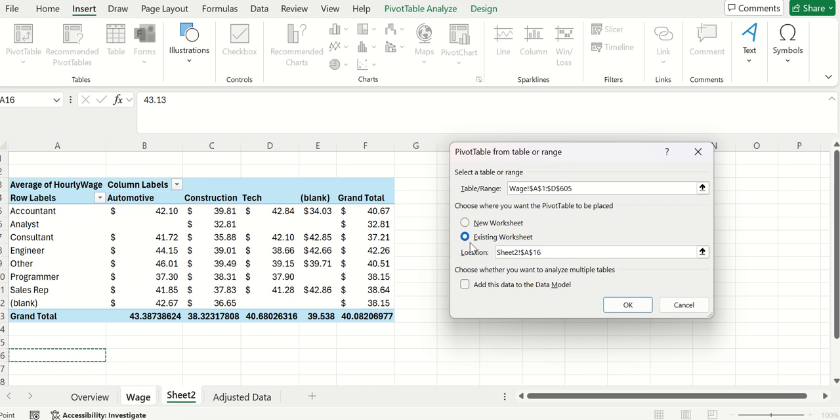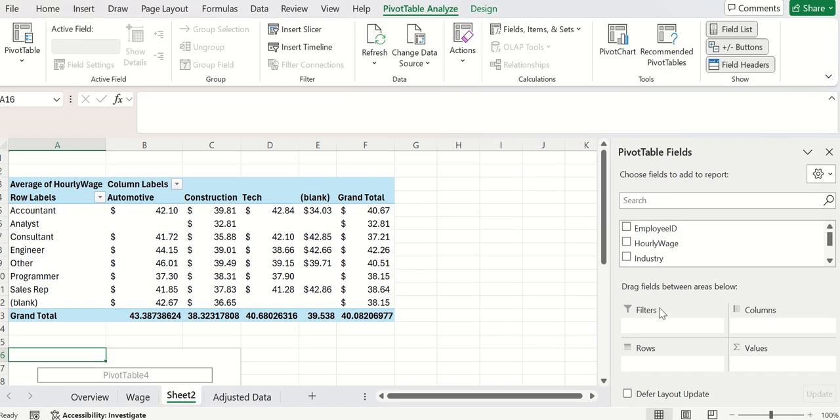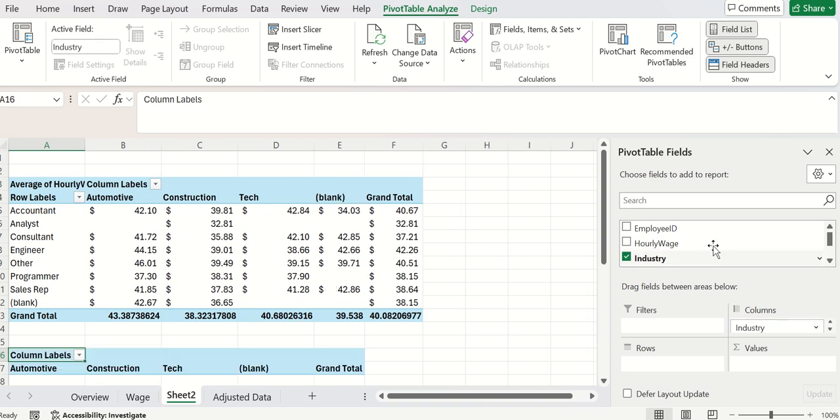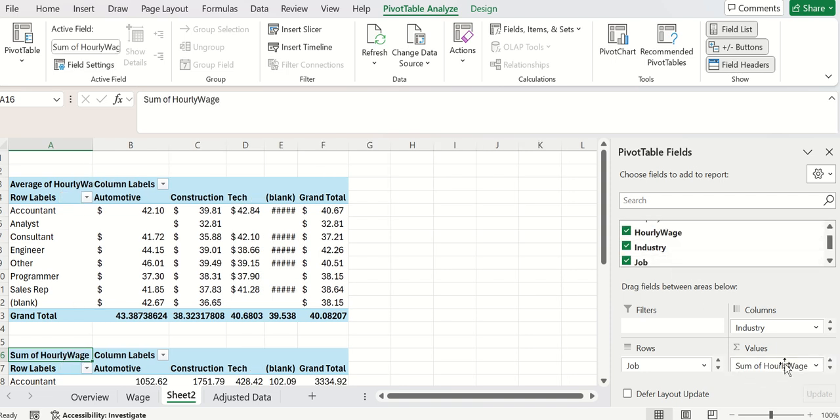So what I did was I picked an existing worksheet. I went to the worksheet that I was interested in. I left-clicked on a cell. So it's going to put it in sheet 2, starting in A16. I'm clicking OK. What we had before was we had industry in the column. We had job over on my rows. And now whenever I bring in the hourly wage, again, it did a sum.